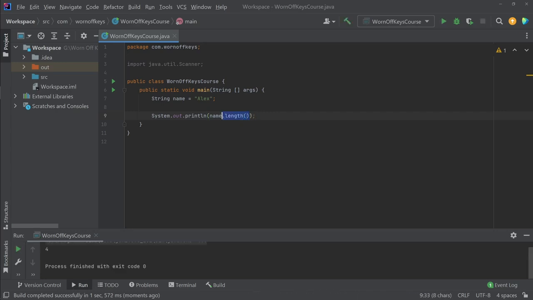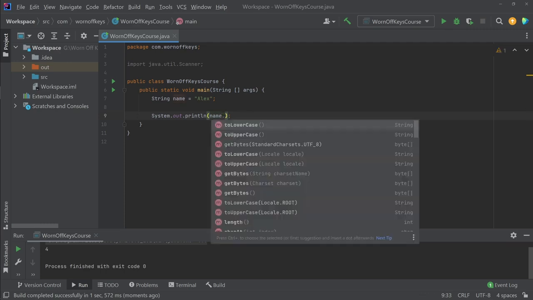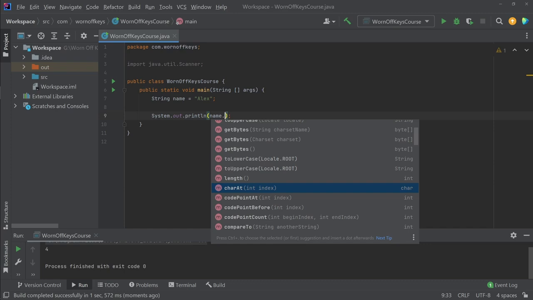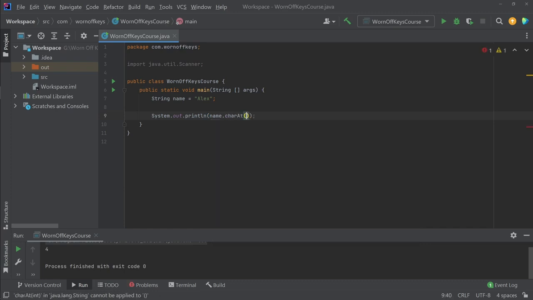And we can actually just press a period at the end of name, and we see a bunch of other methods we can use. For example, here we can get a character at a specific index. So here I can get index 1, which should be a lowercase l. If I run this, we can confirm that in our console. Here we see a lowercase l.